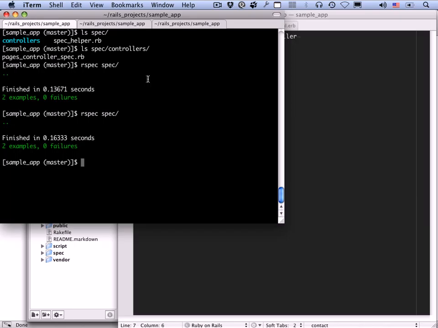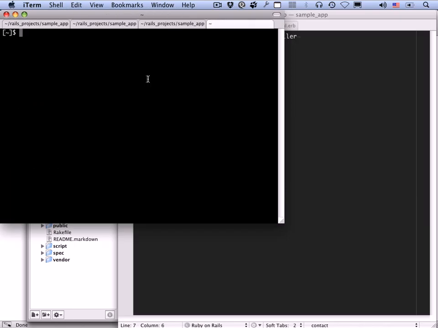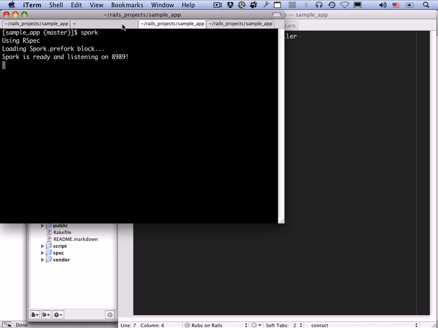Now there's one more thing I want to introduce, which is auto-test. This is my preferred way of developing Rails applications. So I actually like to have standard tab locations. This is the server, and I like to have Spork in the third tab, and then auto-test in the second tab. And then I reserve the first tab for issuing commands. So let's cd to the directory. And now I'm going to run auto-test.